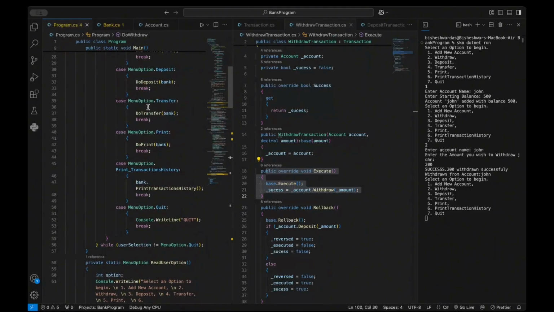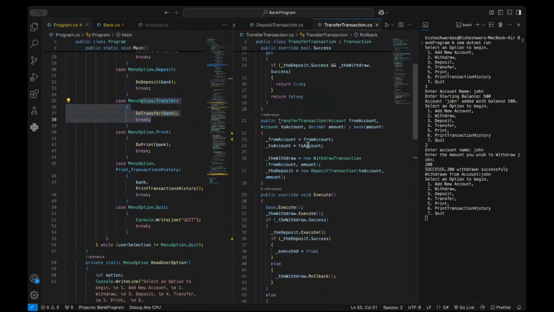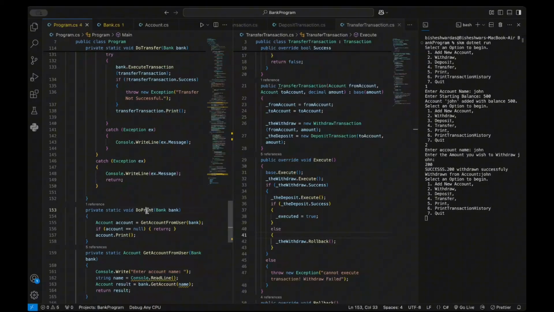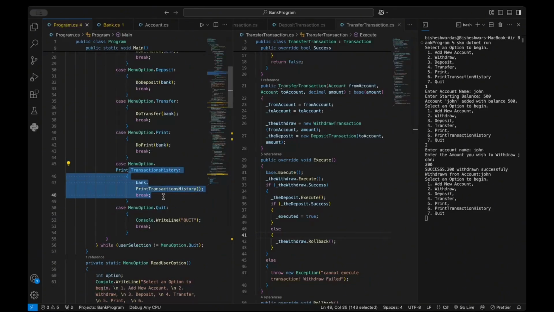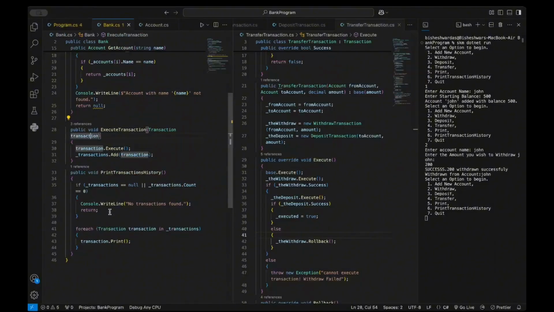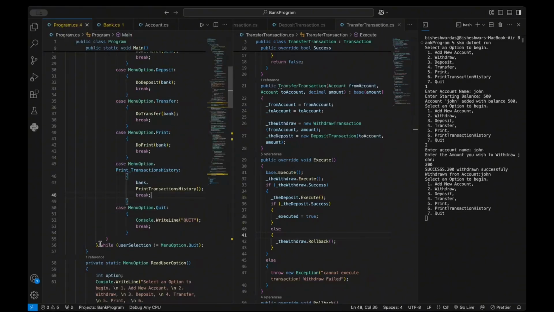The same pattern applies to deposits and transfers. For transfers, a transfer transaction combines both a withdrawal and a deposit and ensures that either both succeed or both are rolled back. The print option displays the current balance and name of an account, while print transactions history lists all previously executed transactions. This loop continues until the user chooses quit, at which point the program ends gracefully.